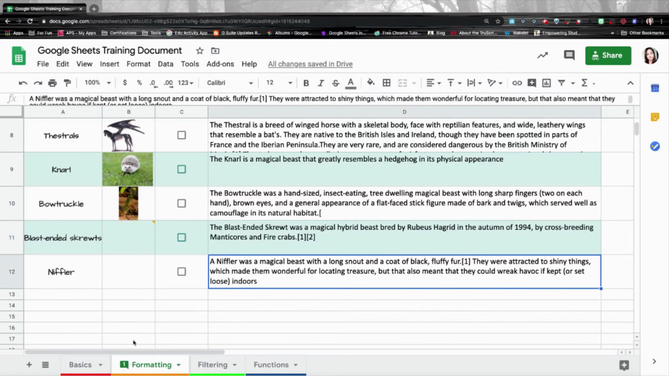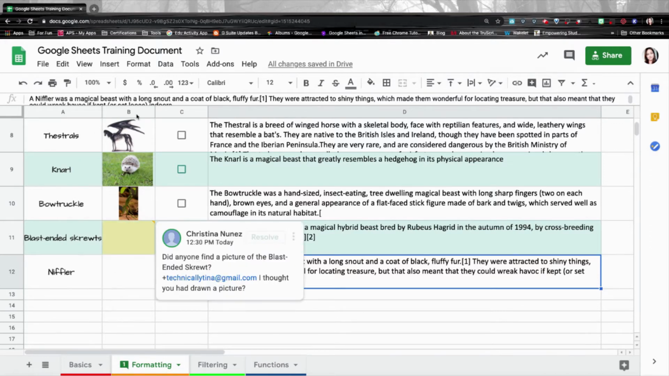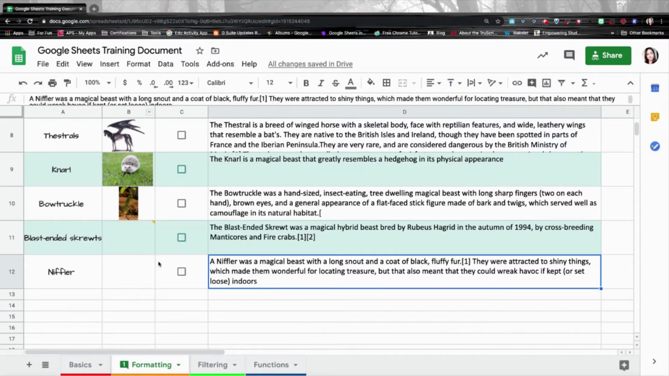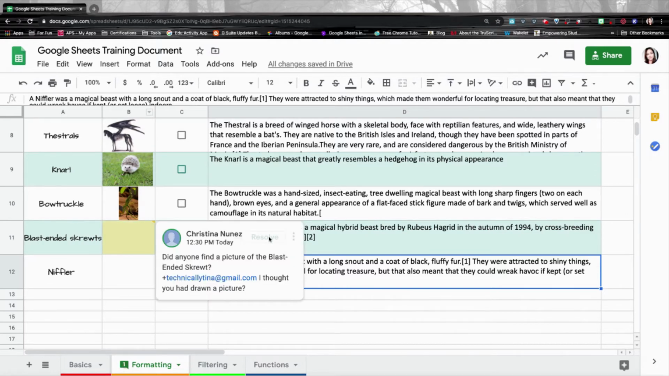Now inside the sheet on the bottom tab, you're going to see that there is one comment inside this particular sheet. To find the comment, I can hover over this cell that has a flag up here in the top right corner. And when I hover over this, it's going to bring up the comment. I can resolve the comment once it is complete.